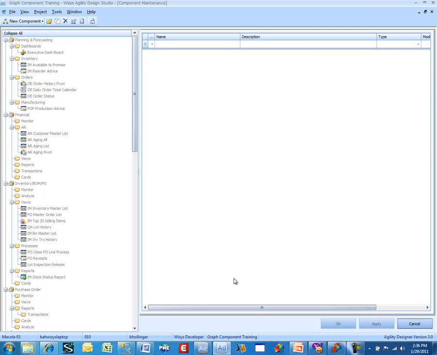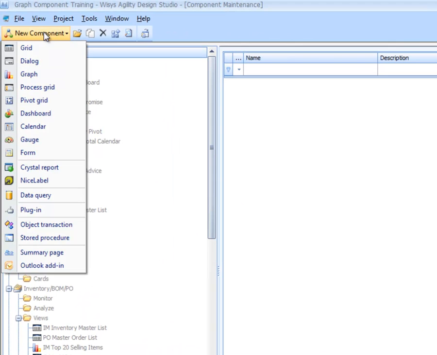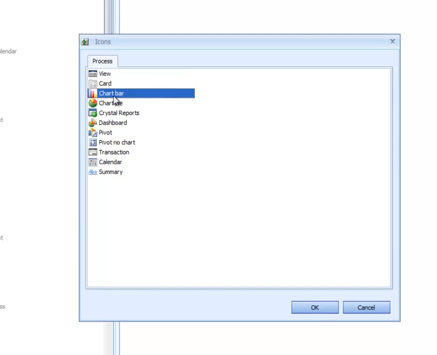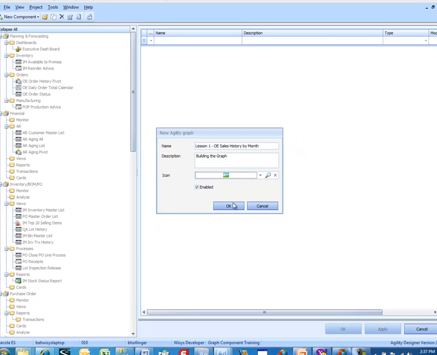I've created a new project called Graph Component Training. So we're going to start off with a new component called Graph. This is called Lesson 1. And we're going to call this OE sales history by month. And that first lesson will be building the graph. OE sales history by month, building the graph, and this could go on a menu. So we have a bar graph here that we'll use.